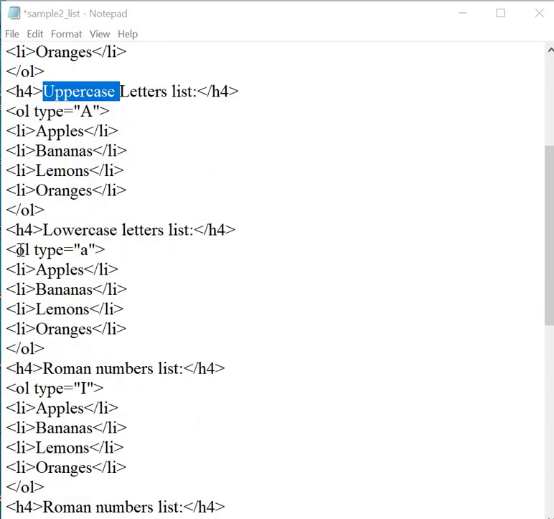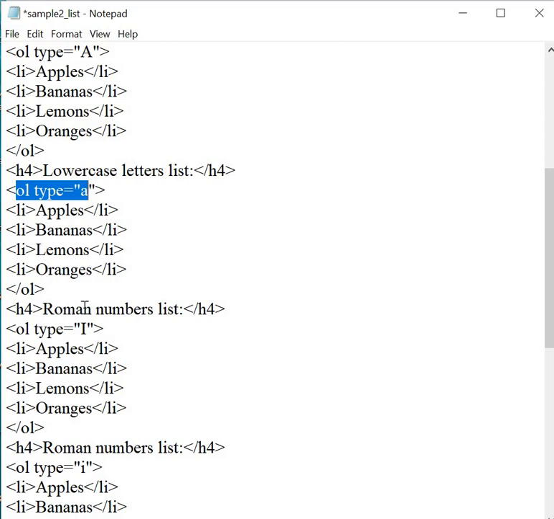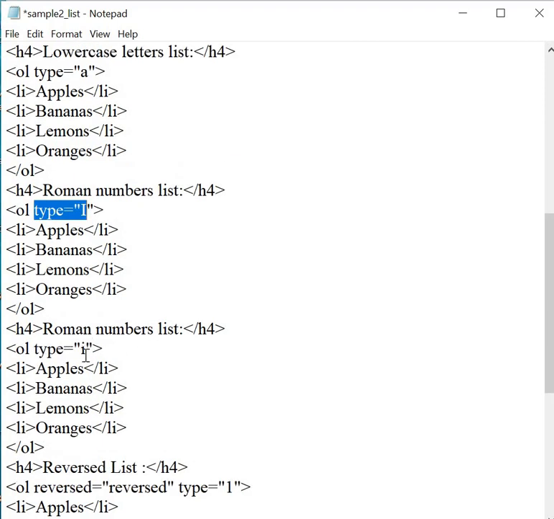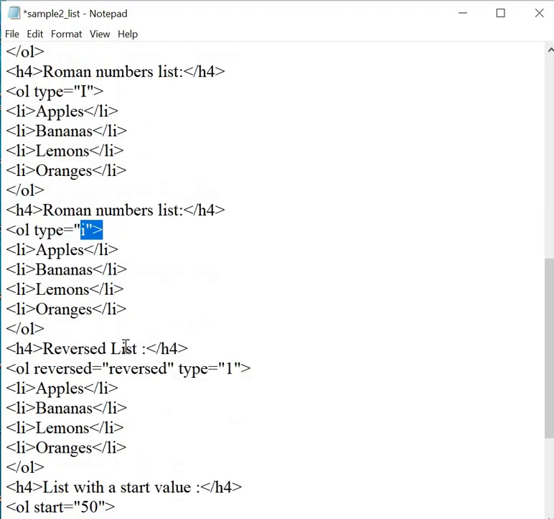And here I have mentioned the attribute to be lowercase letters. So here it starts with lowercase a, b, c, d. And again this is an example for Roman number list. For the Roman number list, the type that I have given is Roman letter. And this is the Roman numbers list in small Romans. And next is the reversed list. I've given the reversed attribute, and it gives the list in the reverse order. Say for example, if I give 20 or something, it gives it in the reverse order.